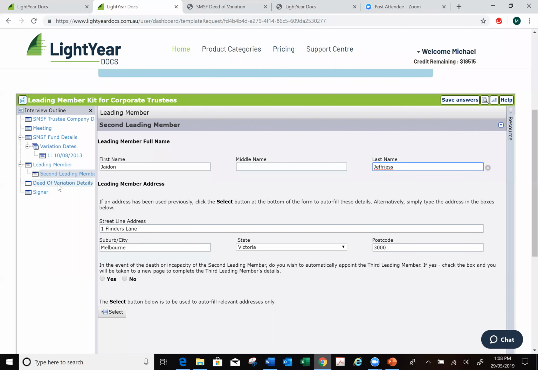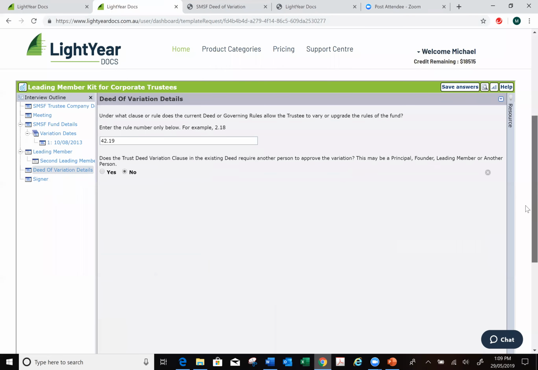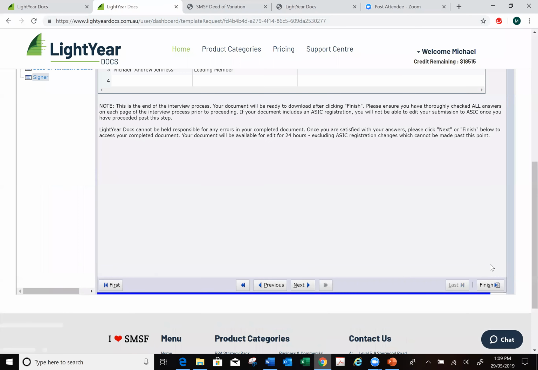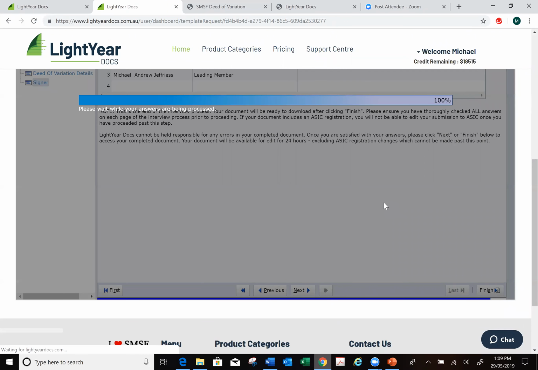So we go down. A few of the documents are coming up. Again, 42.19 if you want to do that. Don't need, just go no there. Remember, if you see a yes or no, you must tick the no, otherwise it doesn't complete the system. We finish and that's it. So that's 2 documents done. You just want to take everyone through those ones. So that's a leading member constitution upgrade and also a leading member SMSF. So we're really ripping through these.